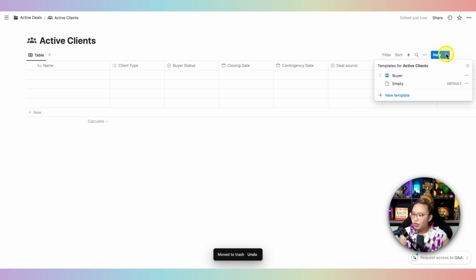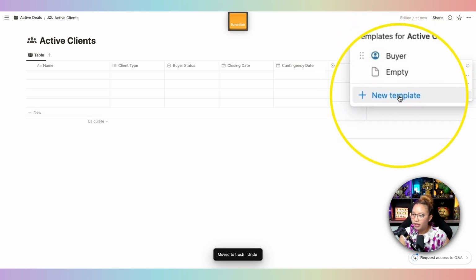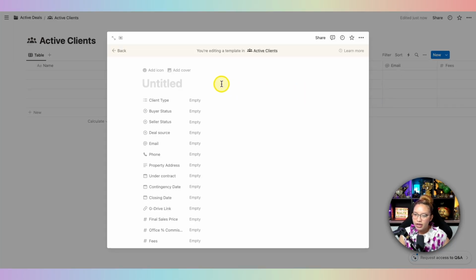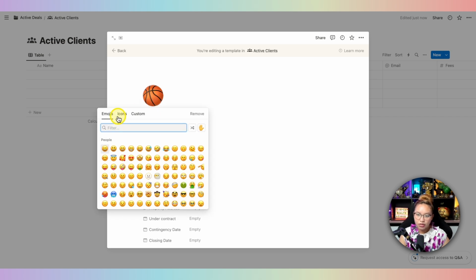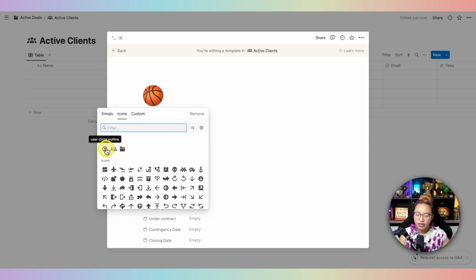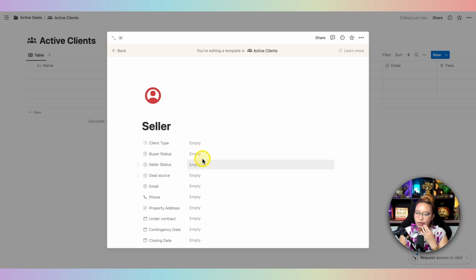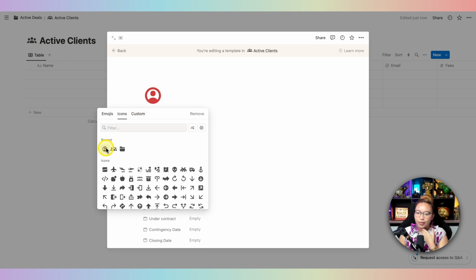And then I'm going to go again here, and we're gonna create a new template. And this is gonna be for a seller. Let's add the icon here. Let's click on that basketball, go to icons, and we can click on this again, but in this case, we can choose, this is red. Hopefully, we did client type. Oh, it's purple. We made sellers purple.